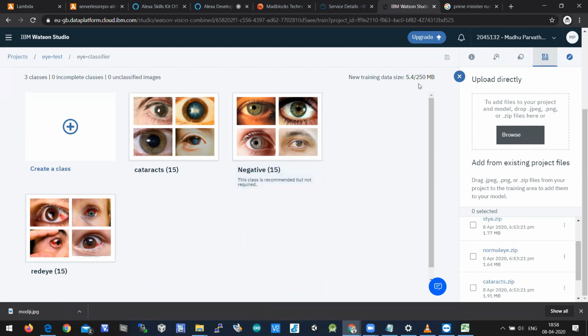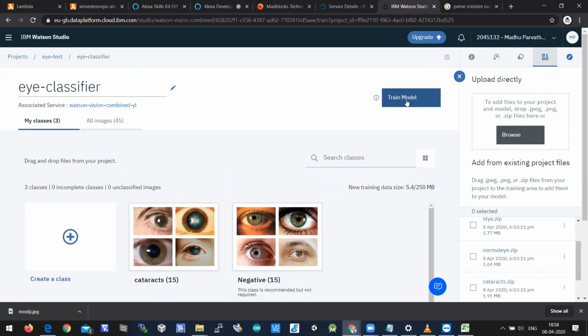So here the data set size is limited. The training data size should be not more than 250 MB. This is a particular limit for the light plan. But when you go for premium or standard plans, the data size for training will be increased. So in free they're offering 250 MB. After uploading this we need to train the model. So this is the button here to train this.